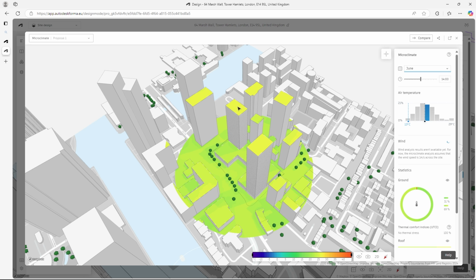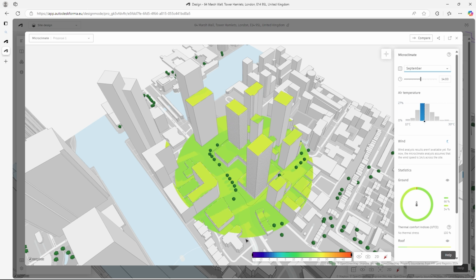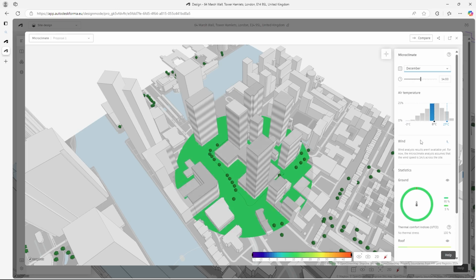For example, on the roof, it might be quite hot. On the podium, there are some nice areas which are probably very comfortable. I can then go to September, in autumn, still quite comfy, and back to December.